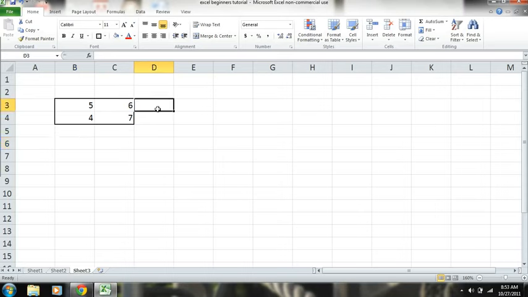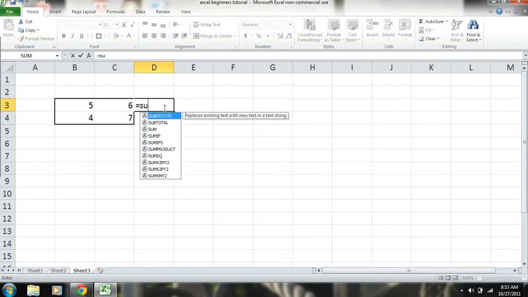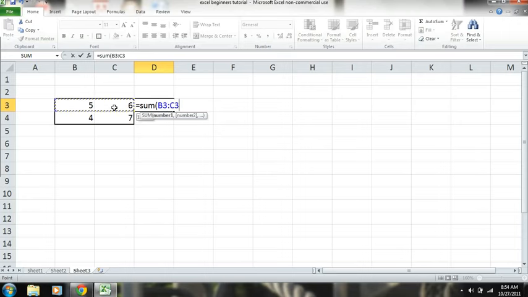The first thing we're going to do is addition. You simply go to the cell that you want to get the sum in, and you can do 5 plus 6. Another way to do this is equals sum, then parentheses, and you highlight the numbers that you want the sum of. And there, we have 11.